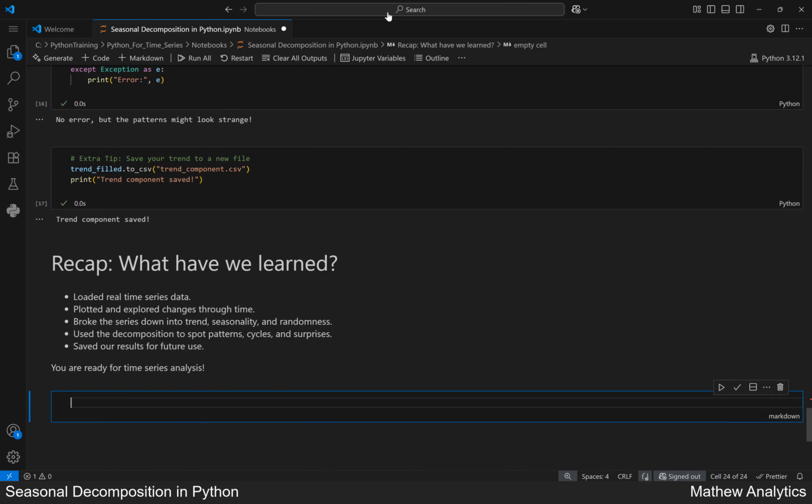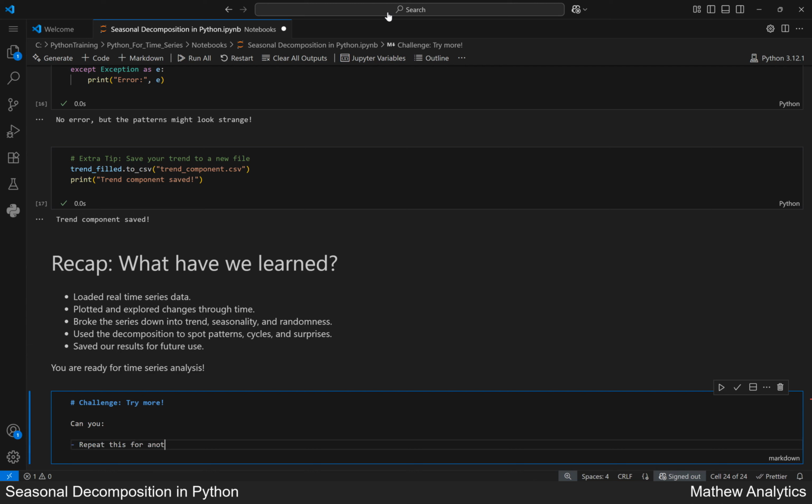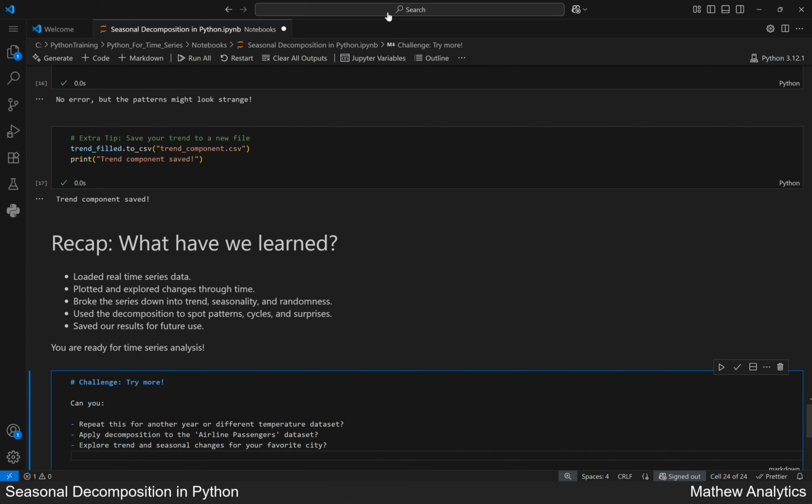Challenge, try more. Can you? Repeat this for another year or different temperature dataset. Apply decomposition to the airline passengers dataset. Explore trend and seasonal changes for your favorite city.